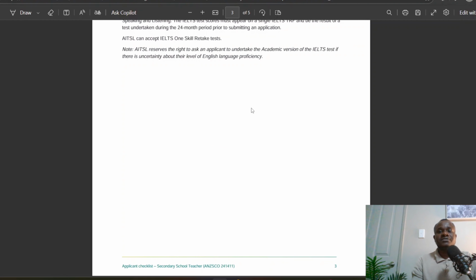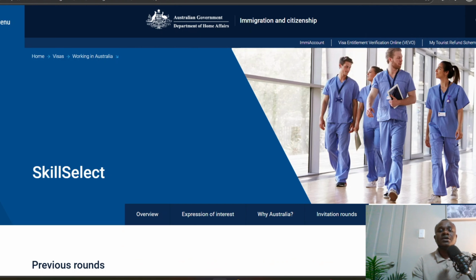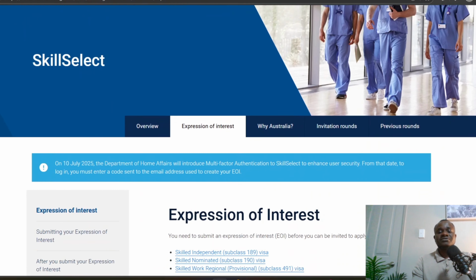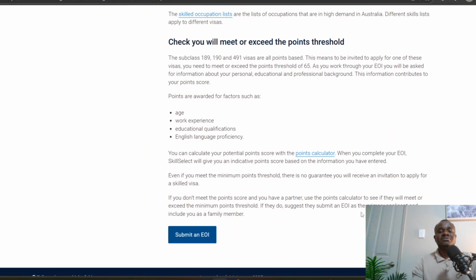And if you receive a positive outcome, all you need to do is come here under the skill migration program, hit skill select, and do your expression of interest. Expression of interest basically is you entering your age, work experience, academic qualification, English language requirements, and then you launch your application. If you hit this button, submit, it takes you to the page where you have to create a login, enter your email address and password, and input everything about you.